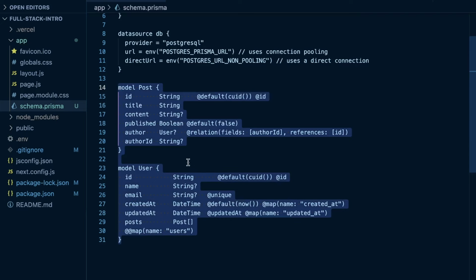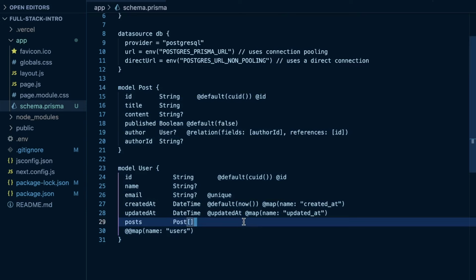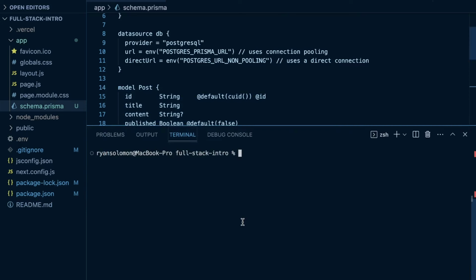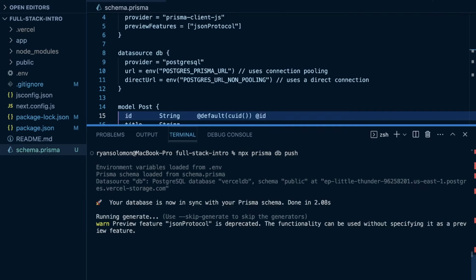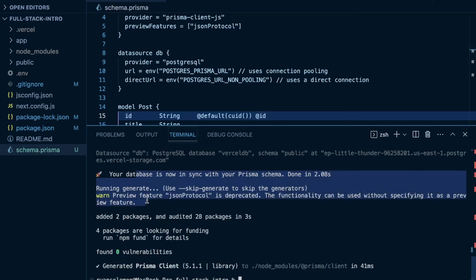To actually create these tables, what we then need to do is create a new migration for our database, which is effectively just going to be a different version of our database. To do this, we're going to run the command npx prisma db push. When running this command, you should see your database is now in sync with your Prisma schema, and it should say it generated the Prisma client as well.